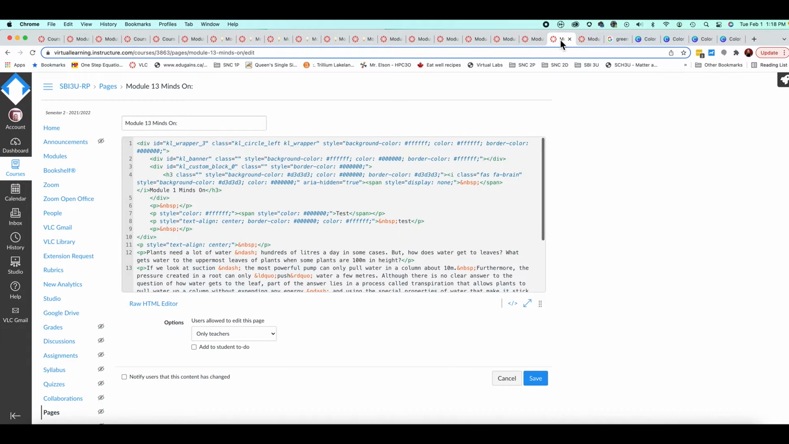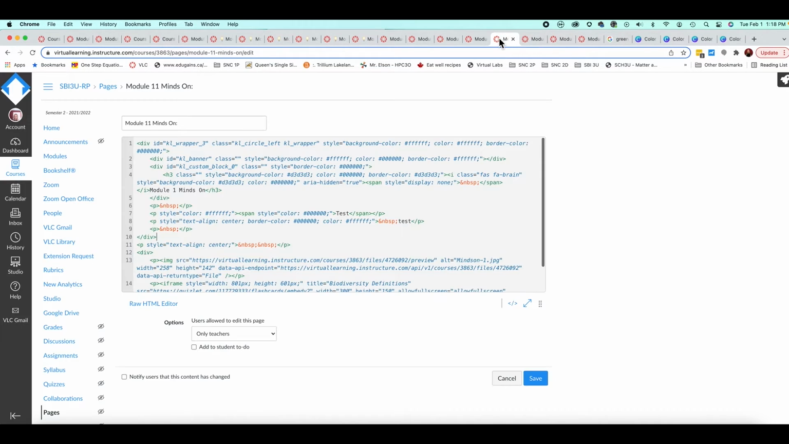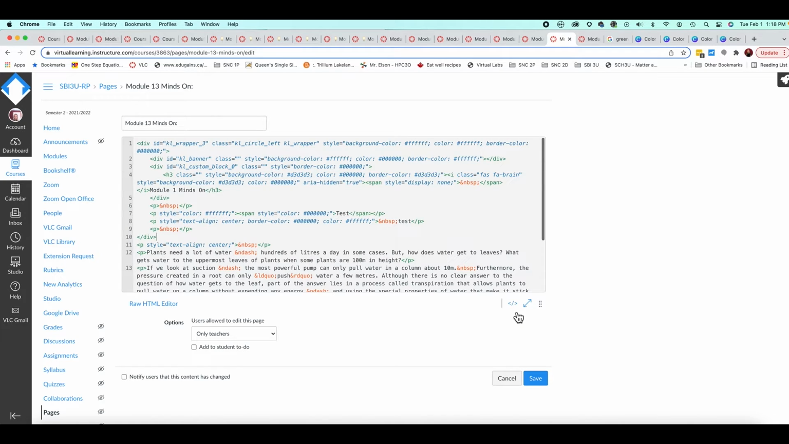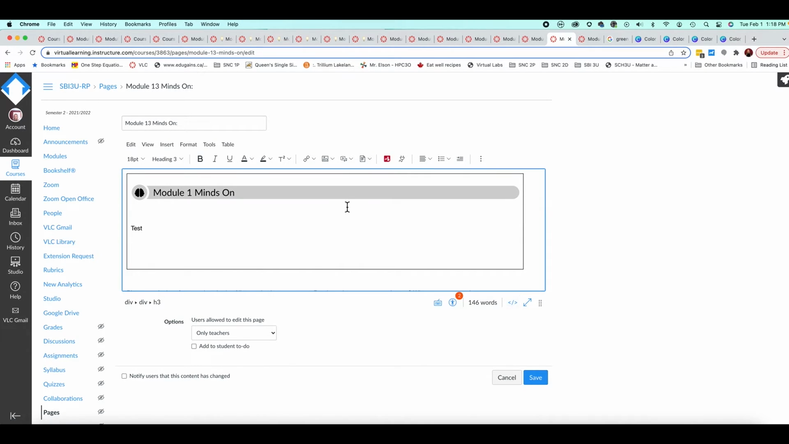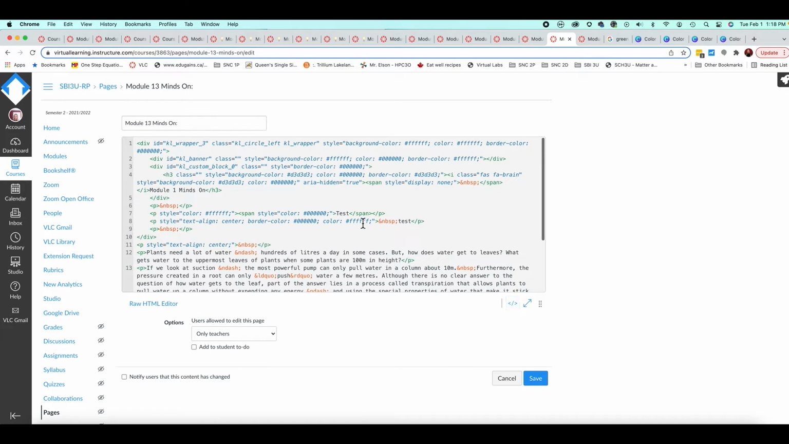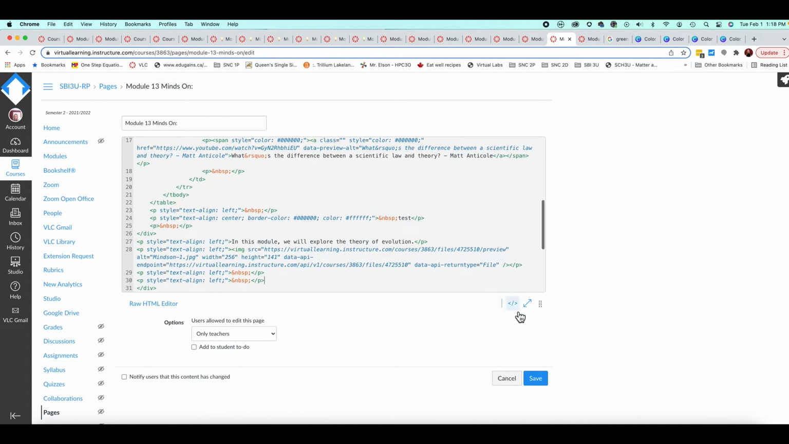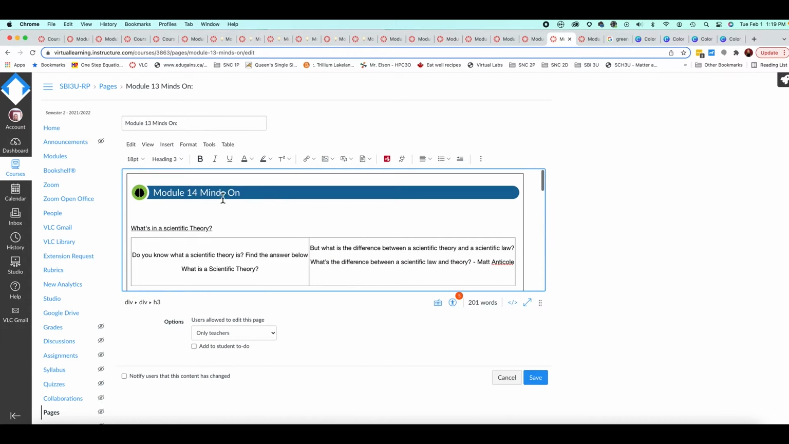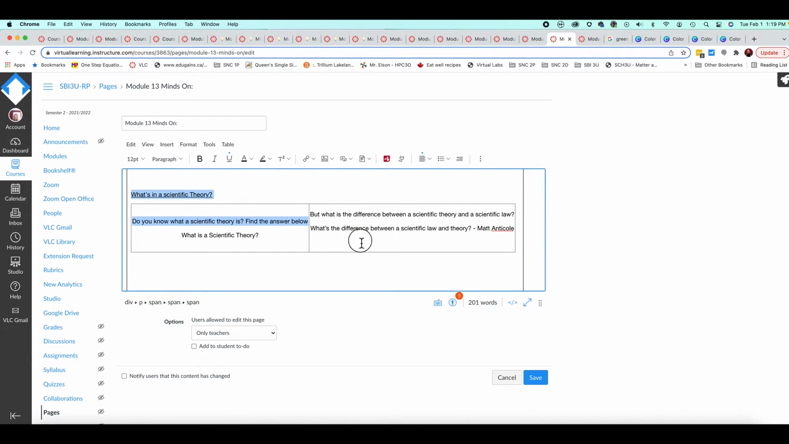Then I've opened all my module pages already, like all my module Minds Ons, and I'm going to do the same thing. That was my old Minds On, which I thought was too boring, so that's why I changed everything. I'm going to put this as a placeholder and then go back and start copying and pasting. Obviously this is my module 13, so just change that to 13 and get rid of this text.